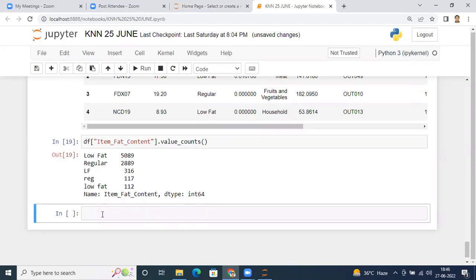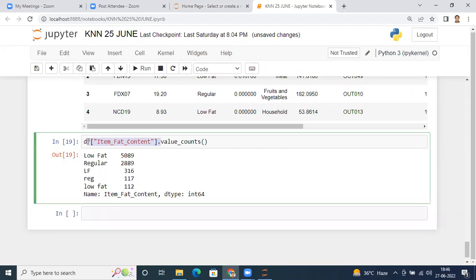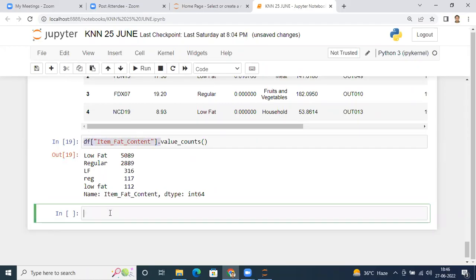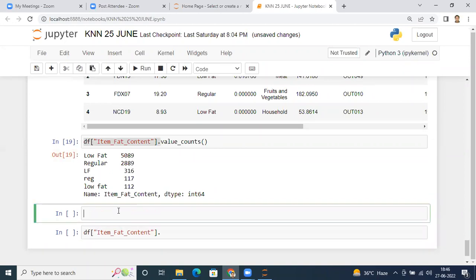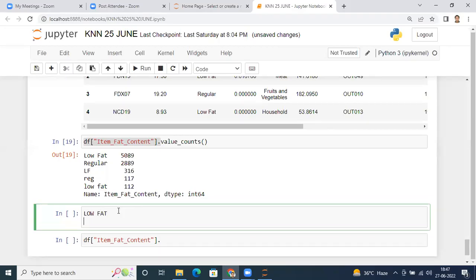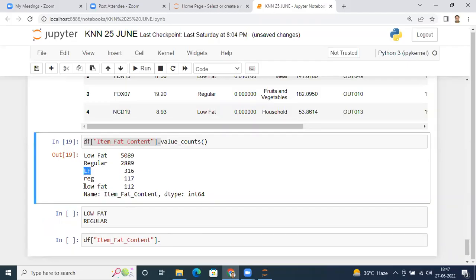How will I do that? I will make some changes in this particular column. Take this particular column and decide first of all. Suppose I decided everything will be low fat, I will keep just low fat, and for regular, I will just mention regular. So wherever LF is there, I will replace it by low fat. Wherever low fat is there, I will replace by this low fat. Whatever you decided to mention.